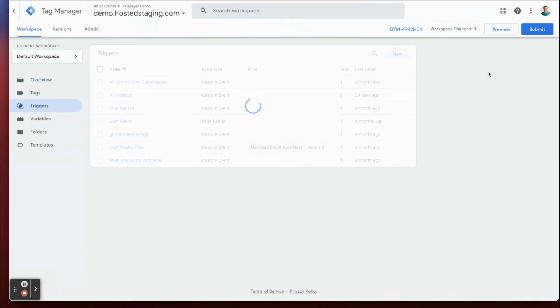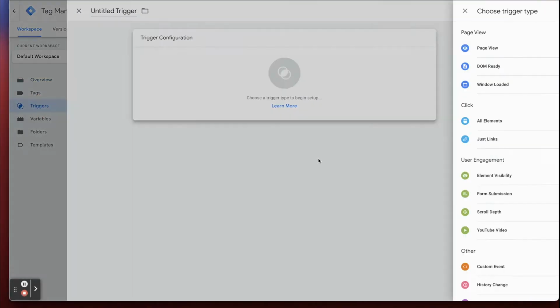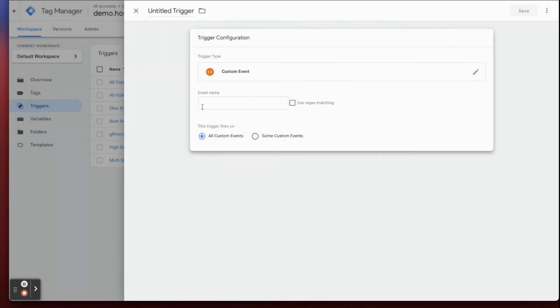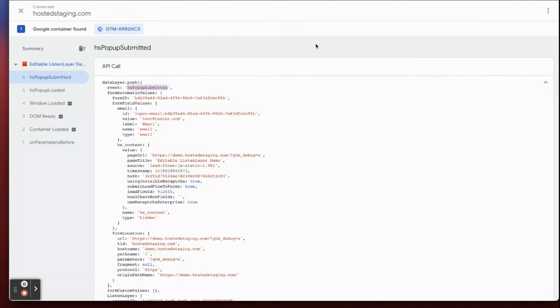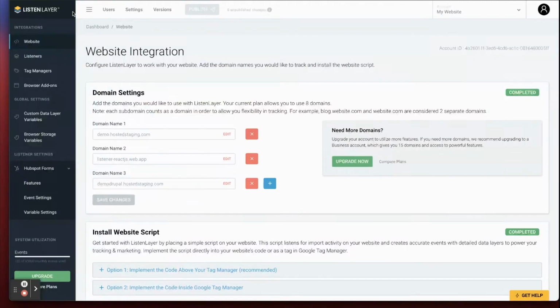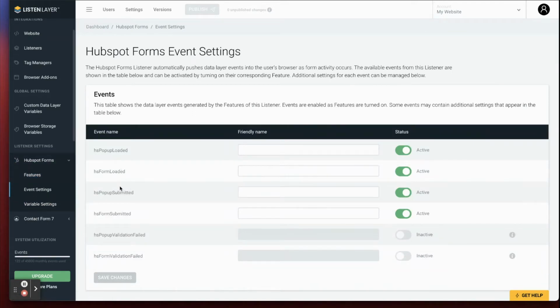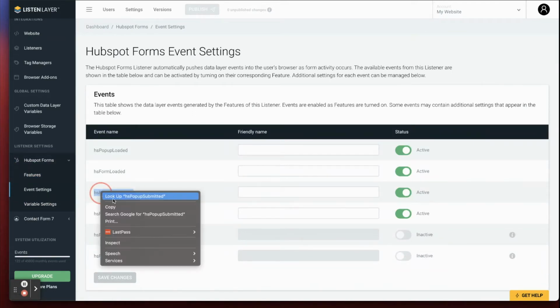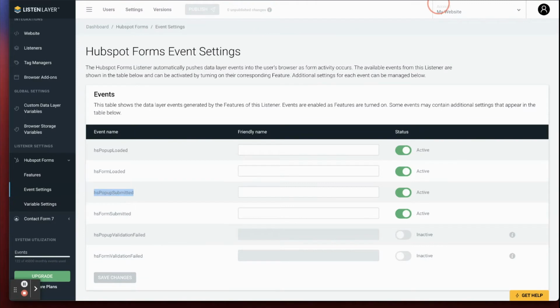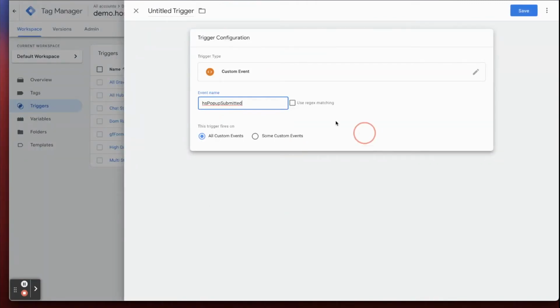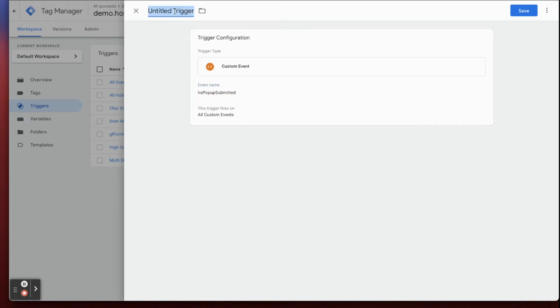We're going to go to Triggers, Create New. And we're going to select the option Custom Event. Now, you can get the event name from here, or as a reminder, under Event Settings, we have the actual event names themselves. So I'm going to grab that and I'm going to paste it here. And I'm just going to go ahead and name my trigger after the actual name of the event for easy identification.